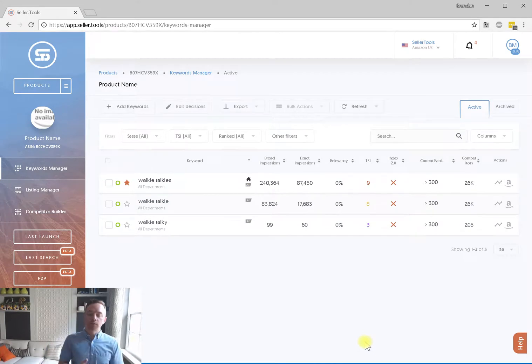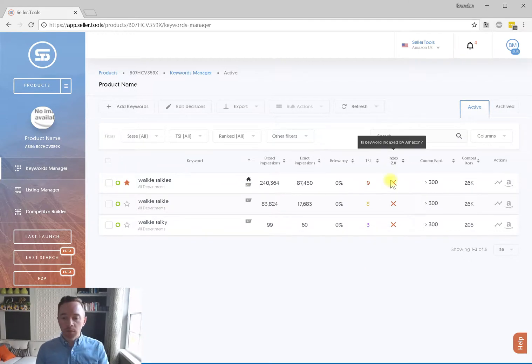And Seller Tools is the only tool out there that queries Amazon and says, hey, Amazon, how relevant is walkie-talkies to this ASIN? How relevant is walkie-talkie with a Y relevant to this ASIN? And Amazon says you are 0% relevant, right? That's super powerful, right? So one, not only are we not indexed, but two, we're also not relevant whatsoever. Okay, so now it's about making ourselves more relevant for these keywords.